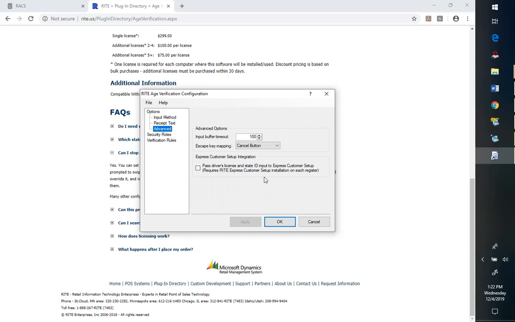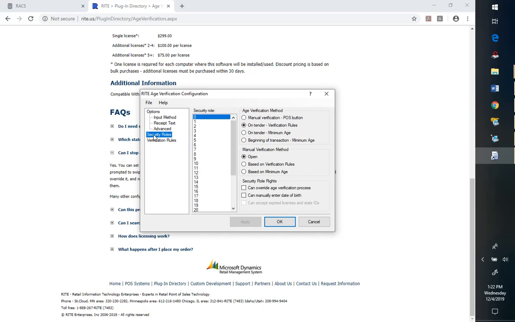A couple of more advanced settings here. This might be something, depending on your network settings and things like that, that you might need. Security roles. In RMS, besides the checkboxes for different things, we've got the different levels of security that we can set. So I'm going to set this at 0, since I know that's my security level. And right now I've selected that it's on tender, meaning when I hit that F12 key.